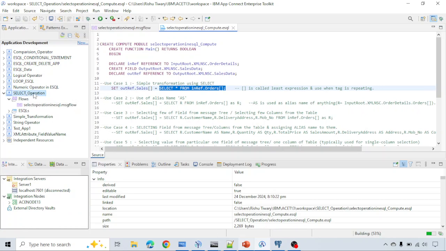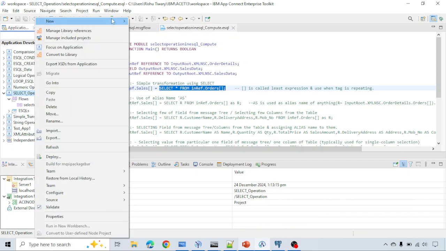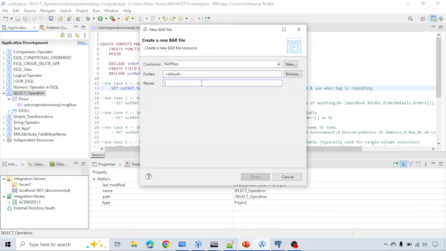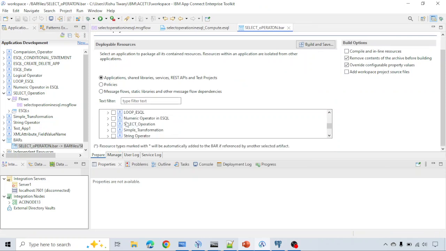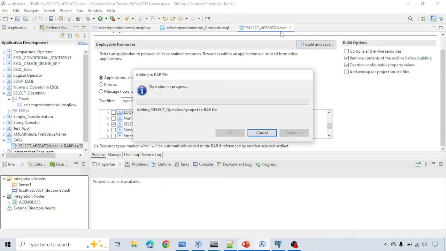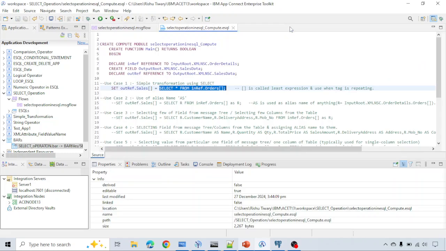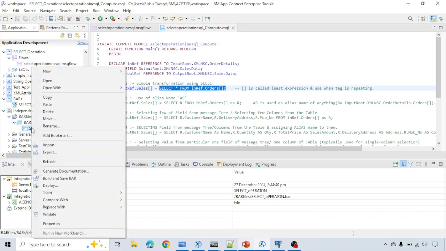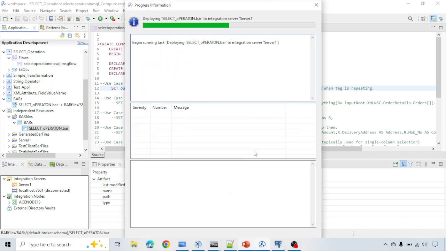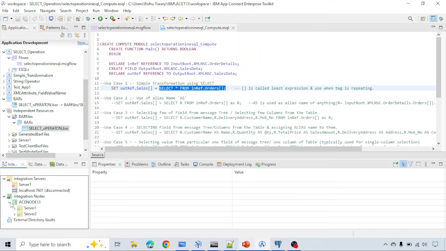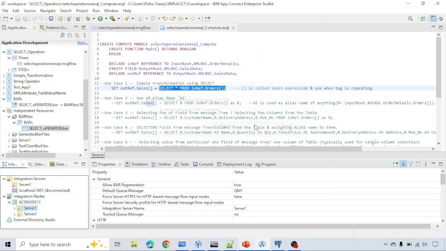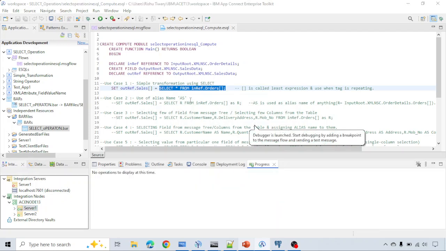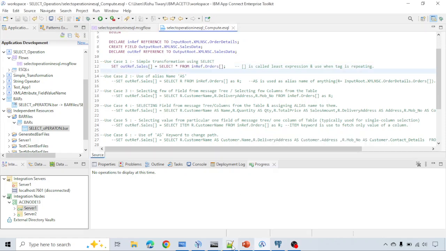Let me first create the bar file. I have written the wrong name, that's not a problem. So the bar file has been created. Now let's go to the bar file and deploy it. The bar file has been deployed successfully. Let me launch the debugger. The debugger has been launched. Okay. Now let me hit the message.